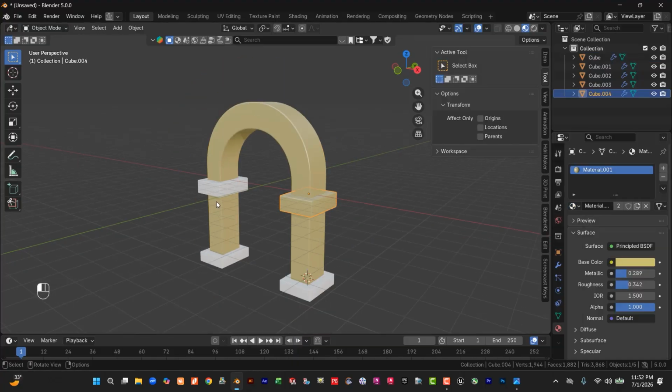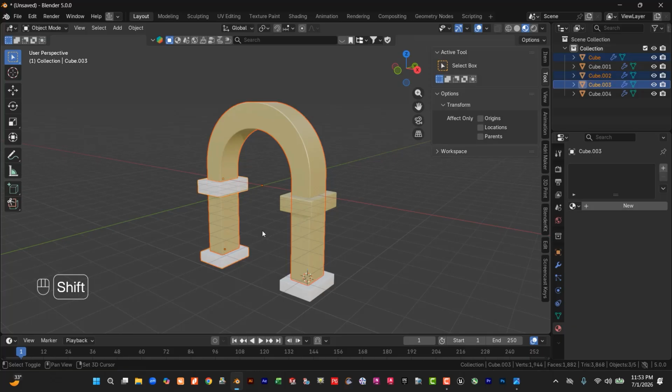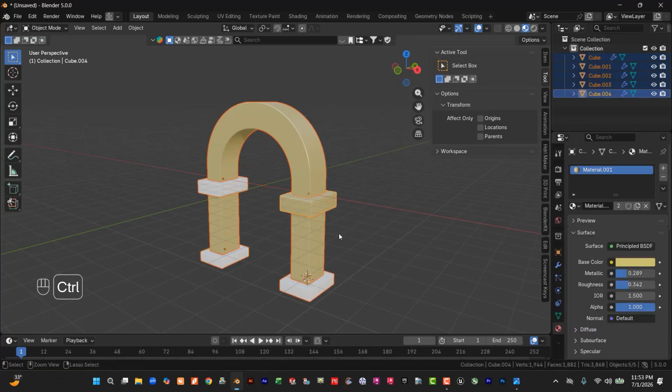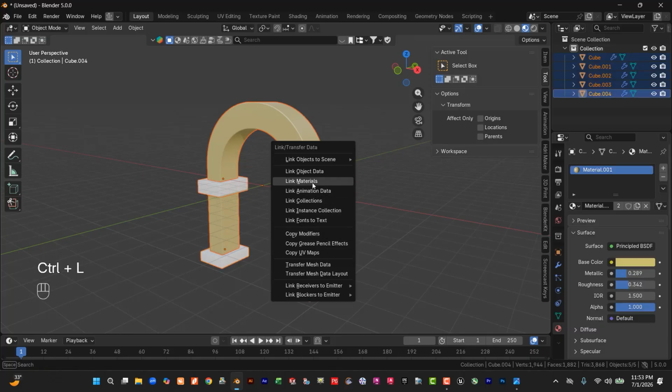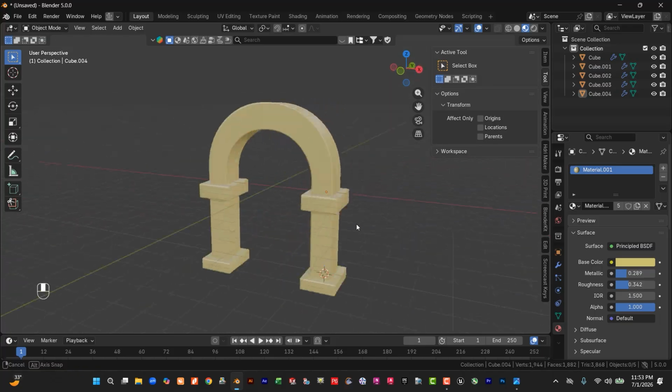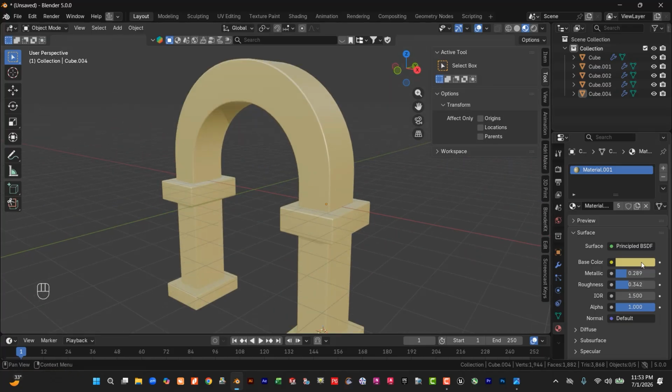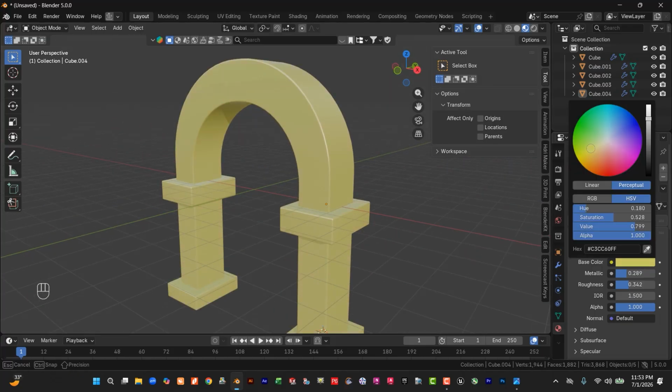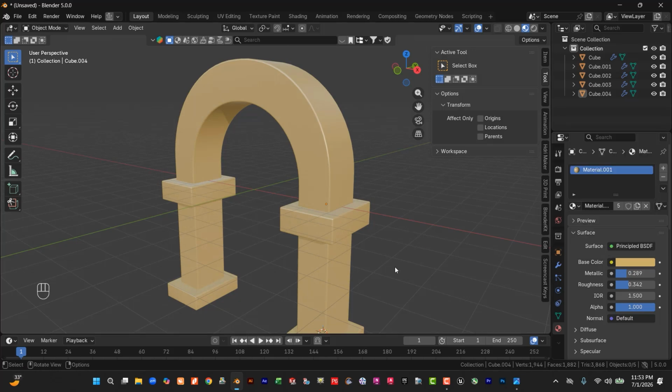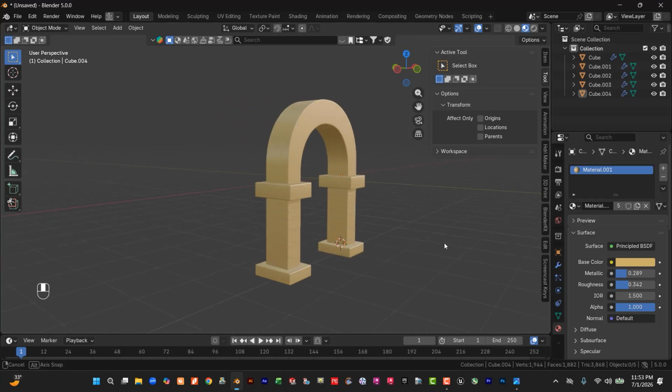So select all. This one, Control L, link material, and just make the color a little bit like this. Yeah, this is a white color.